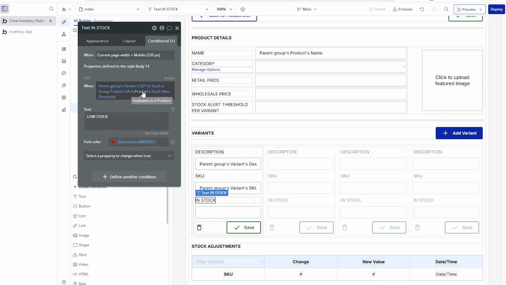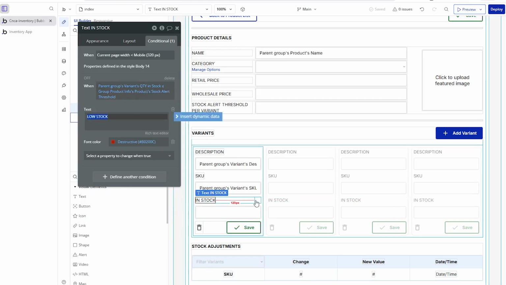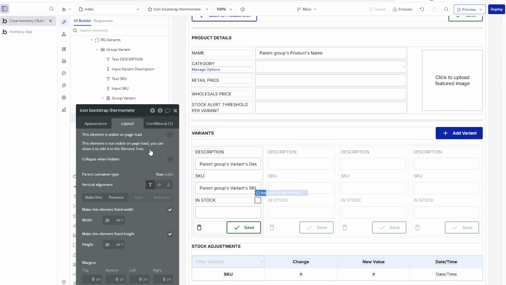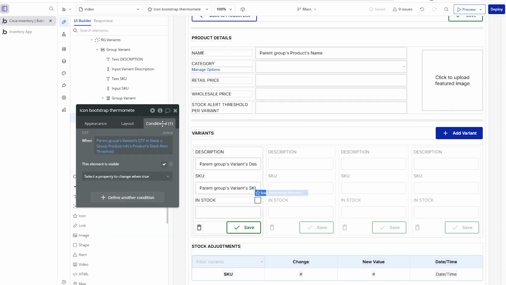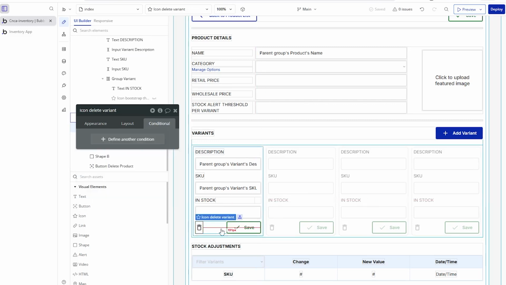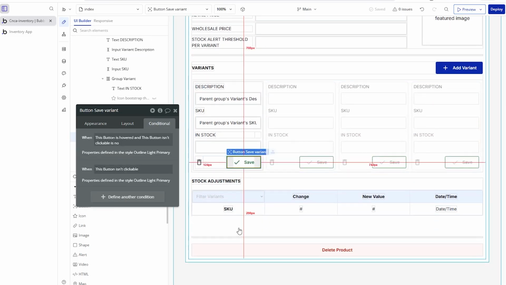So if it's less than that product stock alert threshold, then we're going to display the words low stock in the color red. And our icon, which is currently hiding right now, so the setting under the layout tab here is set to not be visible by default, and we're going to create the condition to make it visible only under that same condition, right? If the quantity in stock for the variant is less than or equal to the threshold. Then we've got some of our action buttons here to delete and save, trigger some workflows.